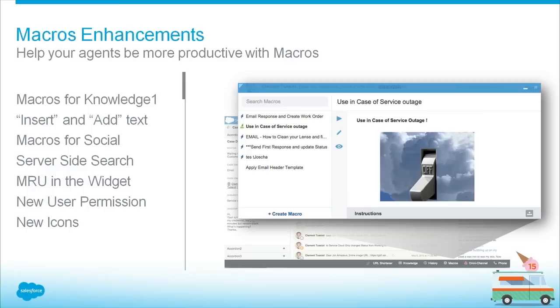And we have new user permissions. So you know that macros can be two different types. You have macros that can be undone, which means they don't send an email, they don't update the case. It's just basically changing things in the UI, but the agent has to review it and submit or send the email. And you have macros that submit, that cannot be undone. So now we have new icons to identify both macros. And we also have a new icon for bulk macros.